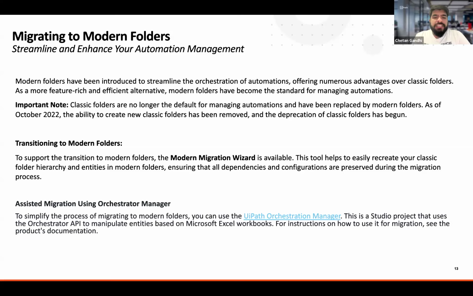The second dependency is that you need to manually align the attended user licenses and the unattended licenses during the migration wizard. We'll show this in one of the demos, which will clear all your doubts about how we need to perform this migration activity.